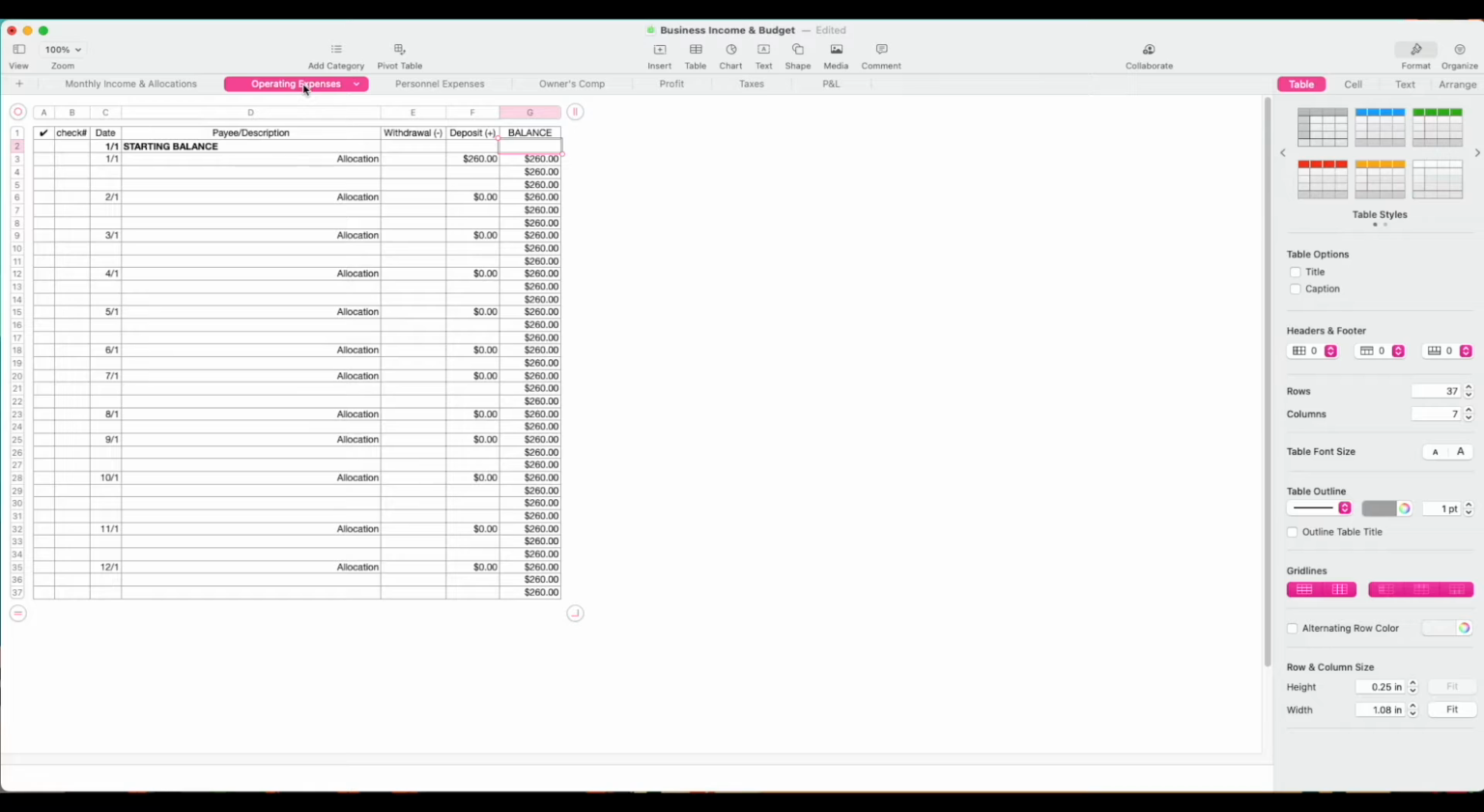So let's jump over to operating expenses. You can see here that this just is set up like a bank ledger. So if you have a balance of $1,000 in your operating expenses, you would put that right at the very beginning for your starting balance on January 1st, and that automatically adds to the total for the year.